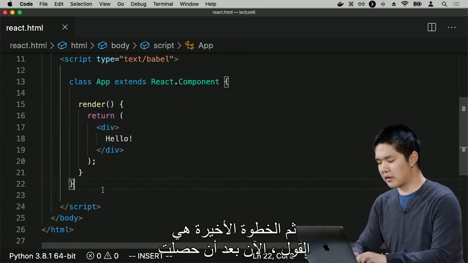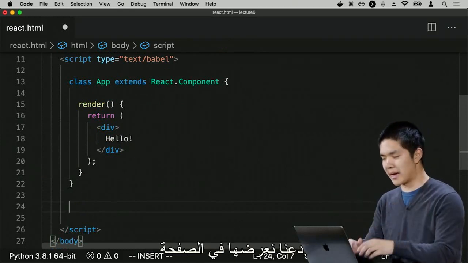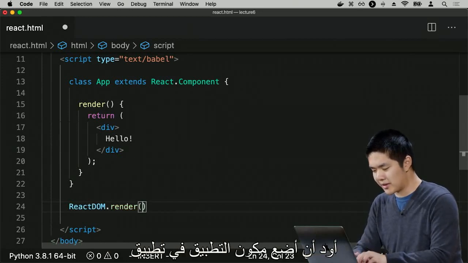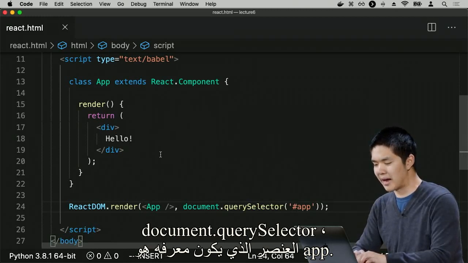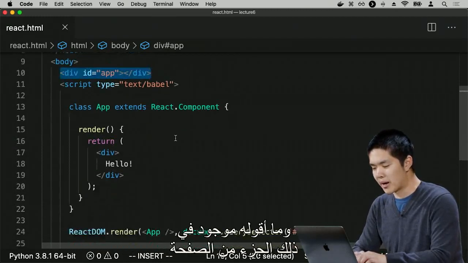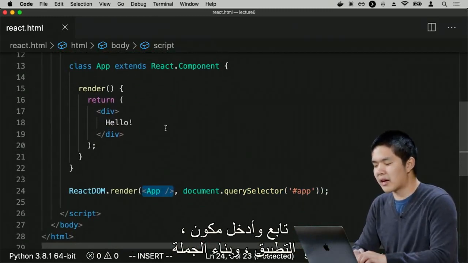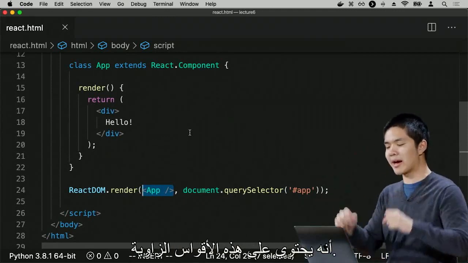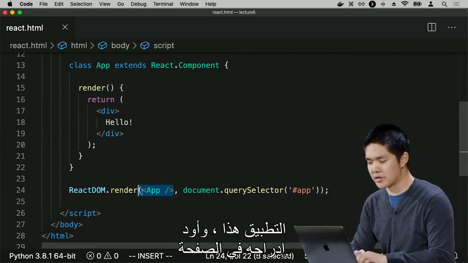And then the last step is to say, all right, now that I have this component, let's go ahead and render it into the DOM. Let's render it into the page. And to do that, I call React DOM.render and say I would like to put the app component into document.querySelector app, the element whose ID is app. So here is that element whose ID is app. And what I'm saying is in that part of the page, go ahead and insert the app component. And the syntax for creating a component kind of looks like the syntax for creating an HTML element in the sense that it has these angled brackets. Effectively, I have created this app component, and I would like to insert it into the page.